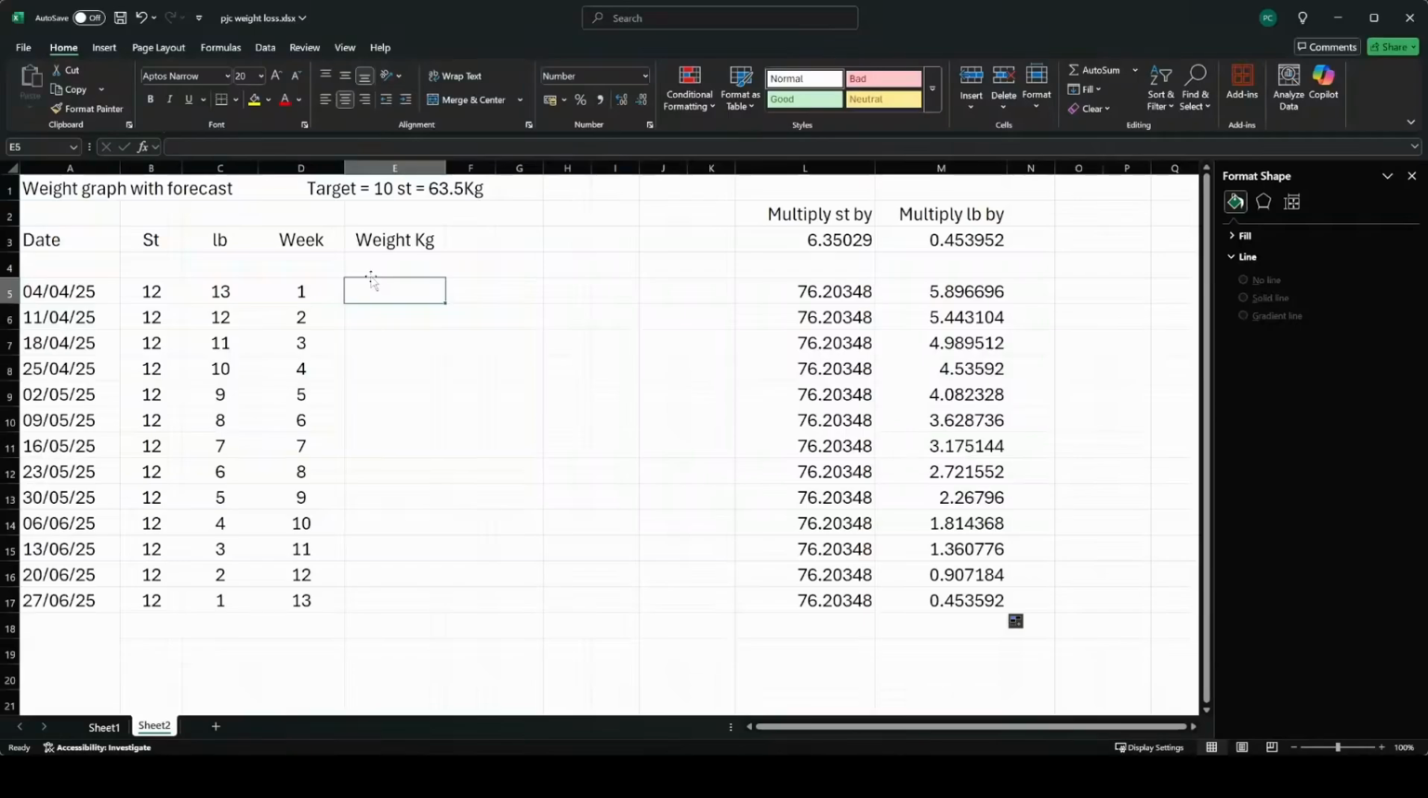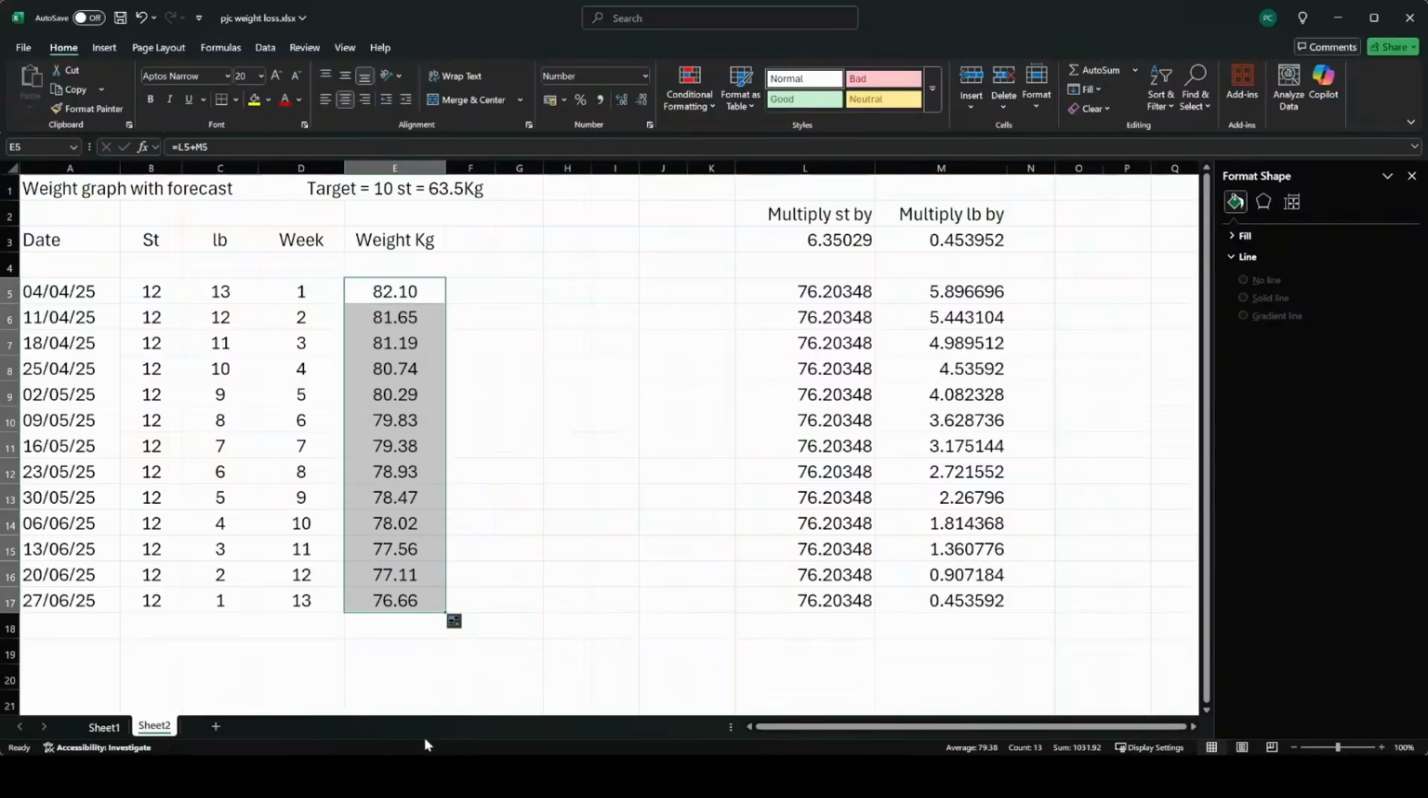Then in the kilos, which is a whole lot easier to work with in kilos as opposed to stones and pounds, we just need to add the contents of these two boxes. There we go, and that gives you total weight in kilos. Drag it down again so it's covering all of the entries, and away we go.